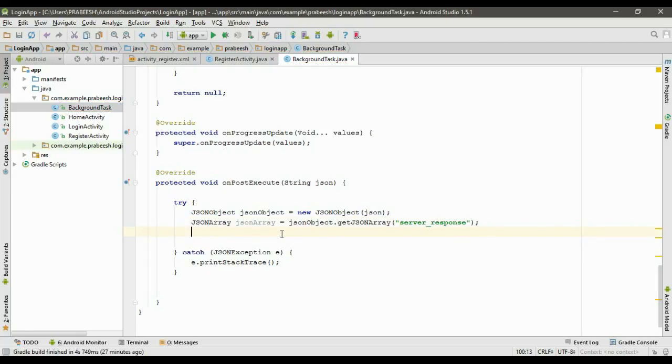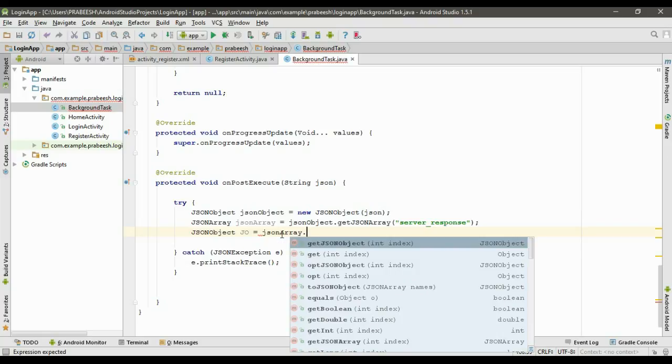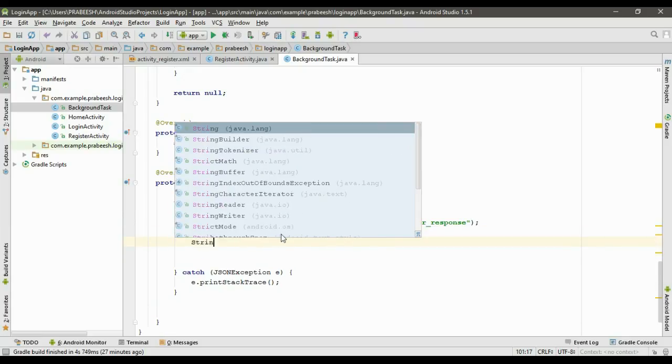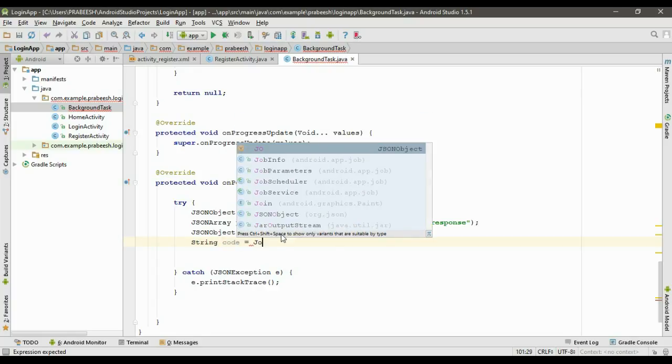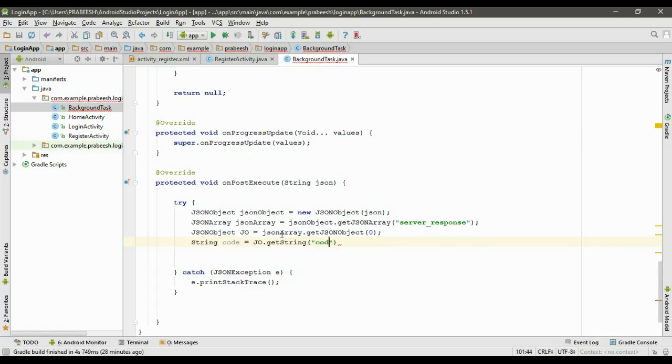Okay, now we can get each of the JSON data from the JSON array. There is only one row, that means the 0th index. So JSON object, I name it as JO, equal to JSON array dot get JSON object, and specify the index 0. Now we can read each data from the JSON object. There are two data, code and message, from server. So string code equal to JSON object dot get string, and specify the identifier code.